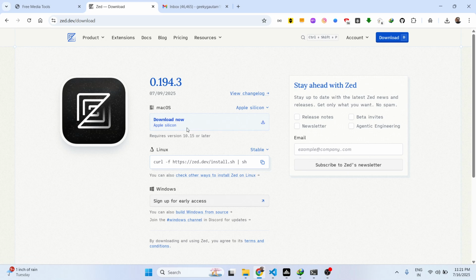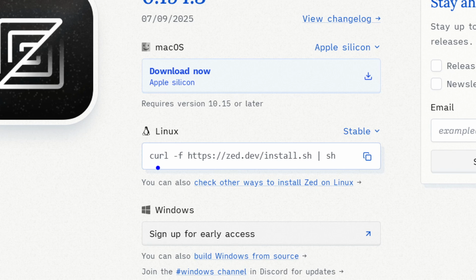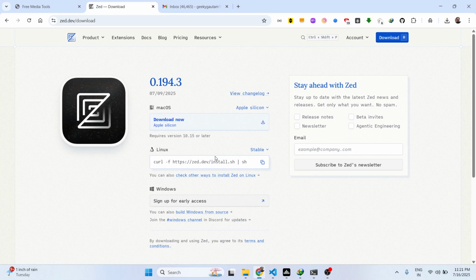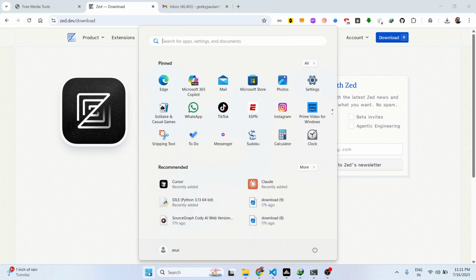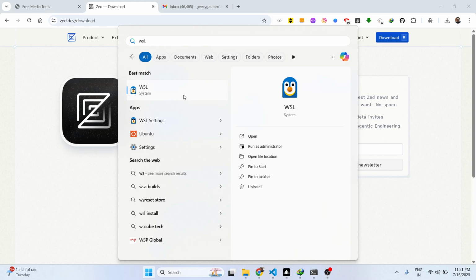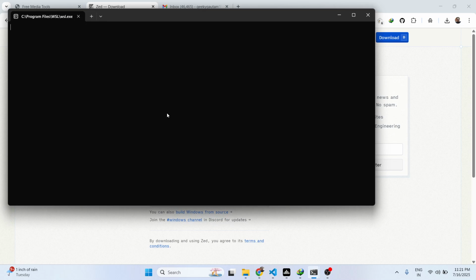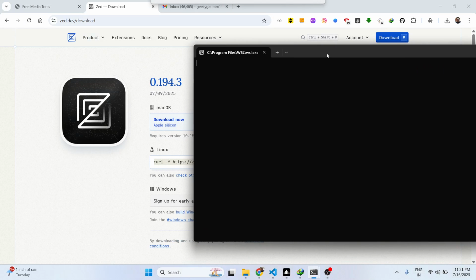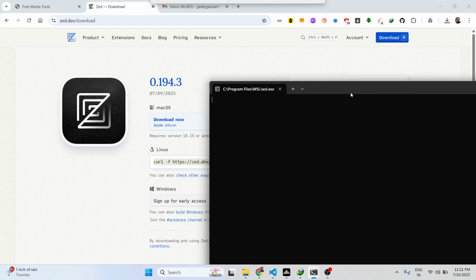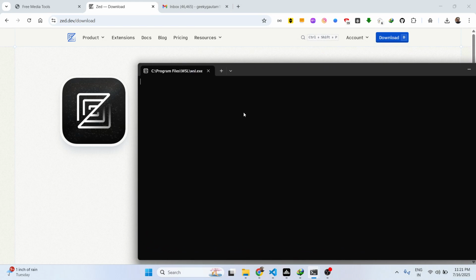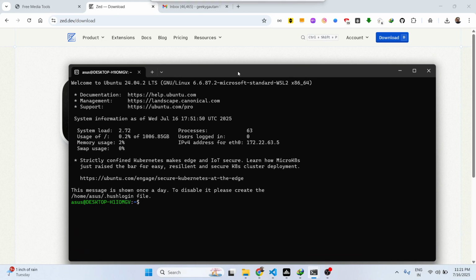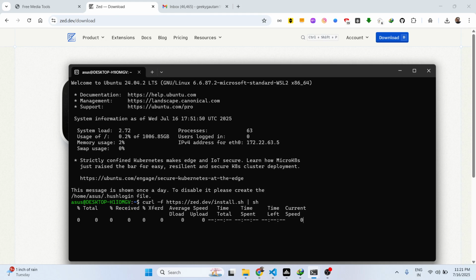So keep track here. If you are interested, you can install this on Linux with this command here as well. I think I have installed WSL, so let me check if I can install it using a virtual machine in Windows. It's a great editor, similar to VS Code, which has all the AI capabilities as well. Let me check if it is available.